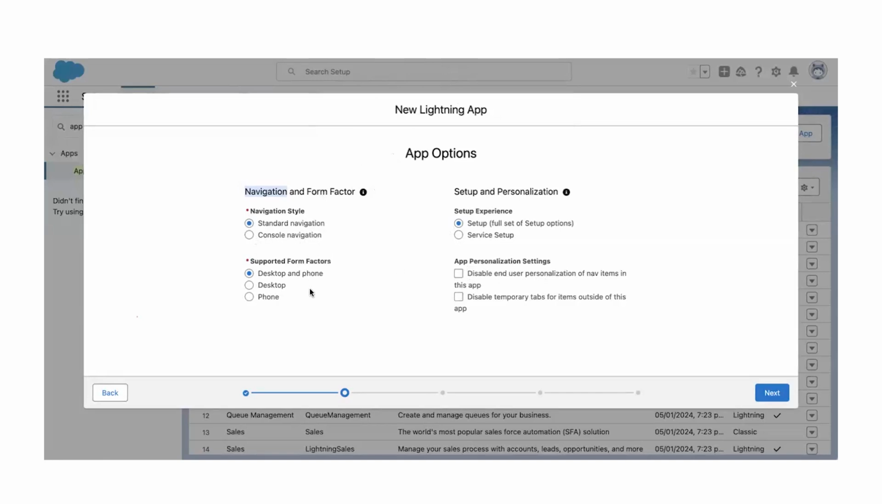Supported form factors basically means, if Salesforce is accessed via desktop or phone, do you want this particular application to be accessible? So if you want it to be accessible by both form factors, you select desktop and phone.